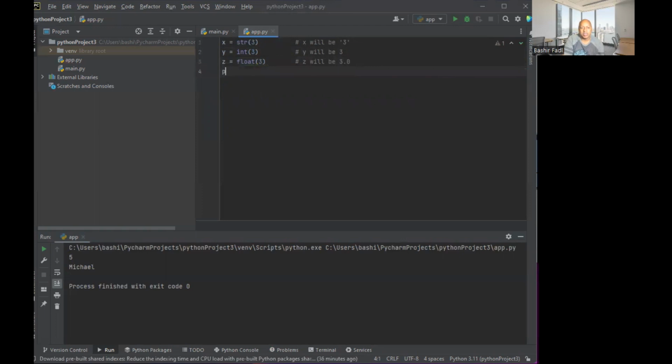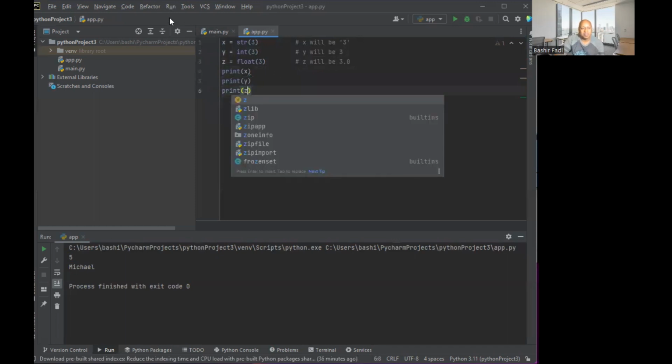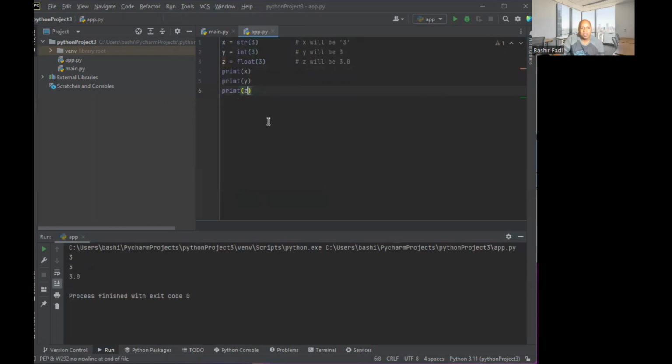Now, just to make sure that that's the case, let's go ahead and do this. Print Y and print Z. And you can see because we forced it to be a string, even though the values are 3, it's looking at it as a string, so I can't multiply this by a number, for instance. But I can concatenate it or join it with another string.